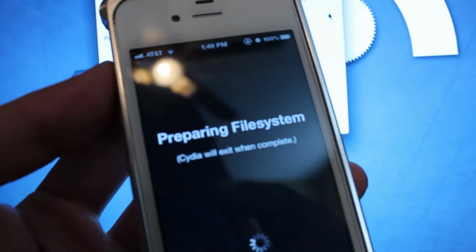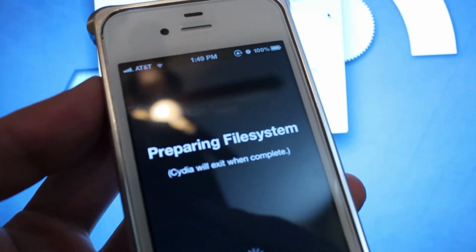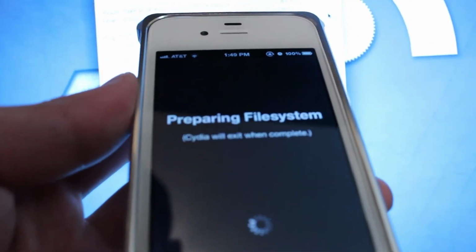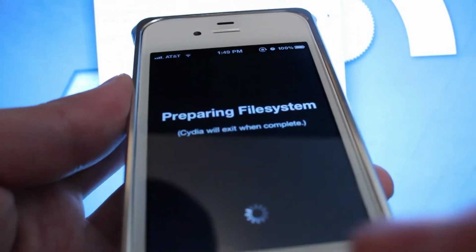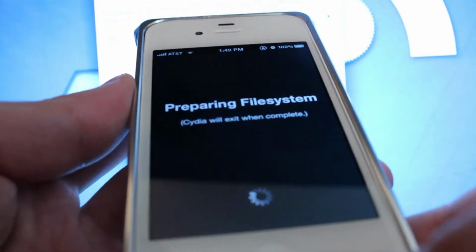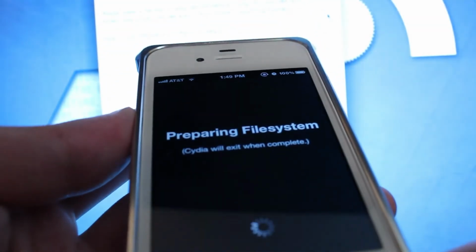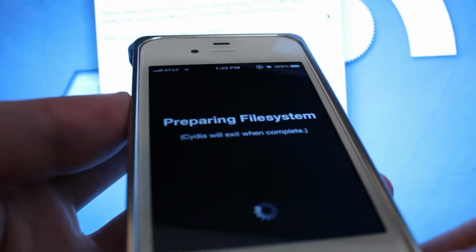And that is all. It's that easy. It takes about 30 minutes just because of the loading time of how long it takes to get Cydia on there and to get jailbroken, but it's pretty safe overall. Although if anything does happen to your device, I am not liable for that.